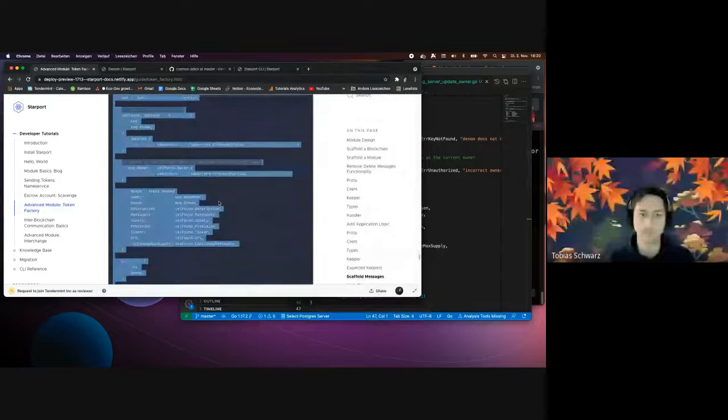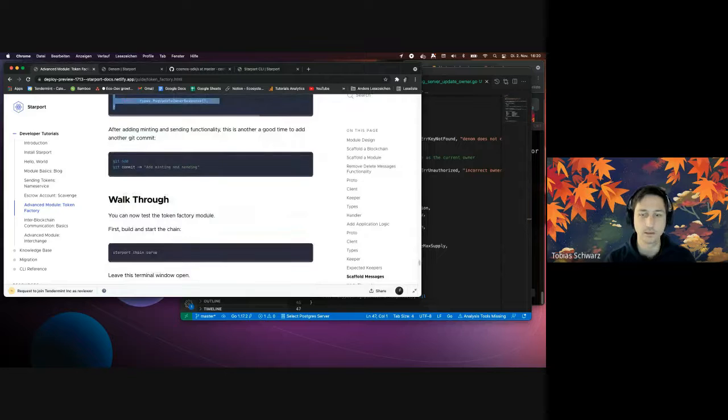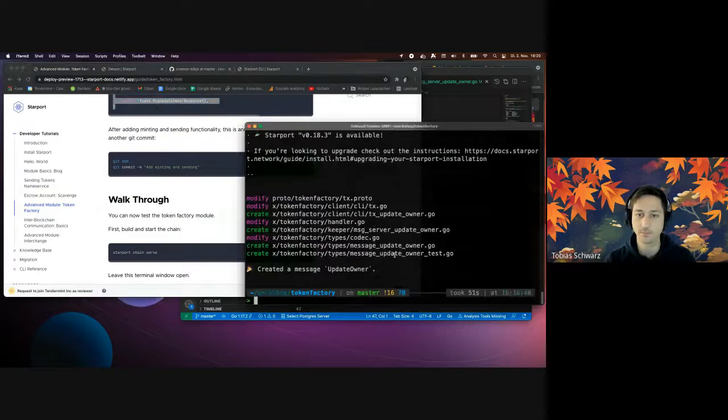Great. This is a great step. We've created two new messages and added the logic for what should be happening as soon as you use such a transaction.